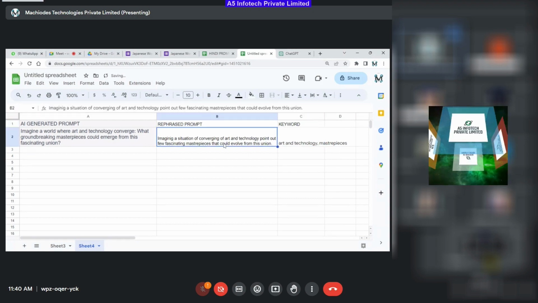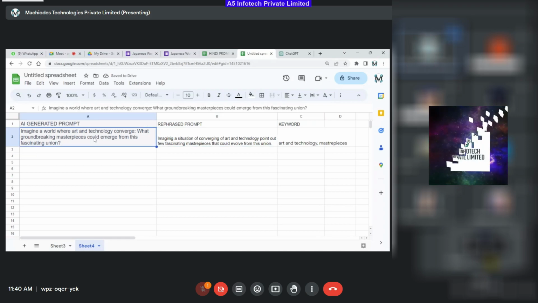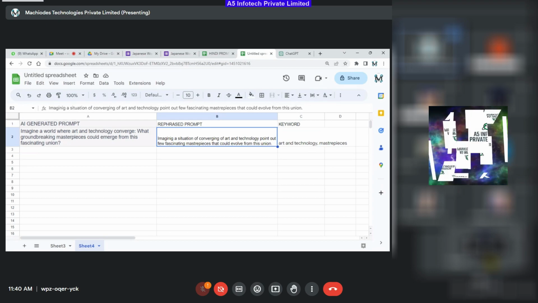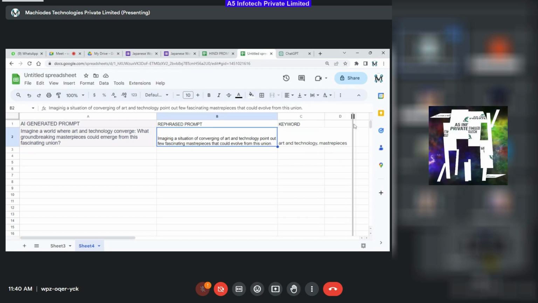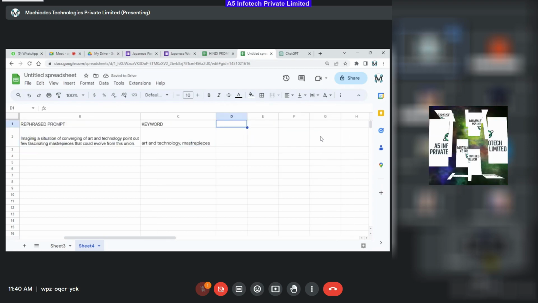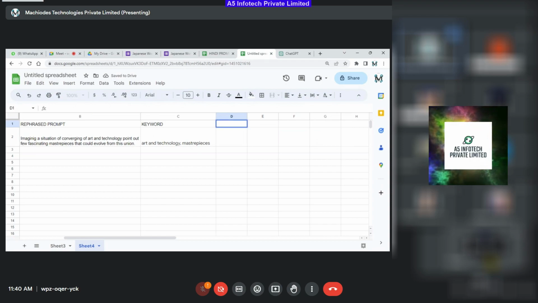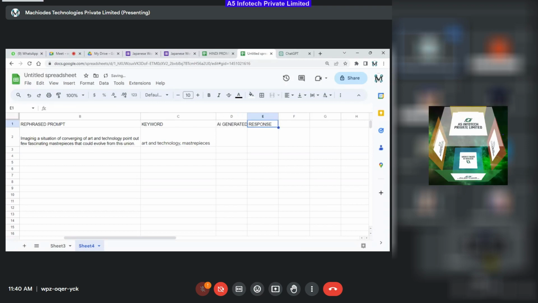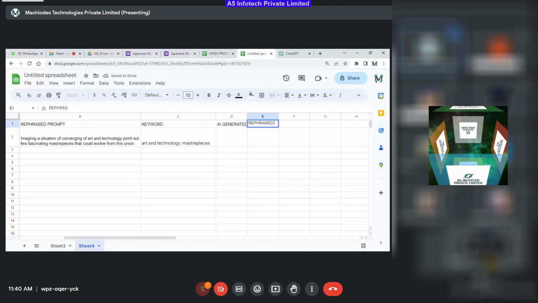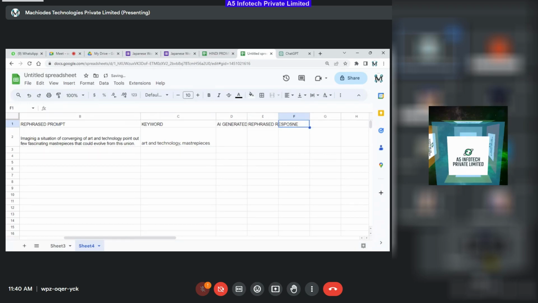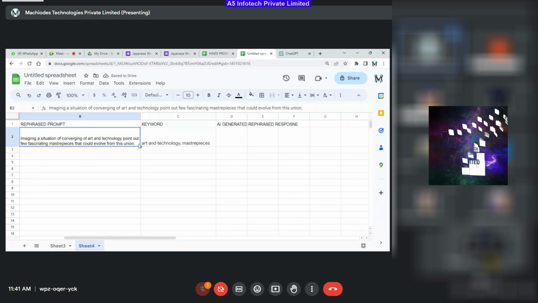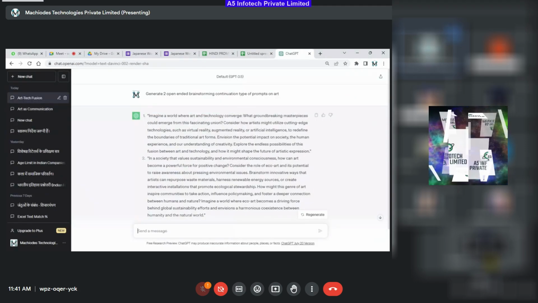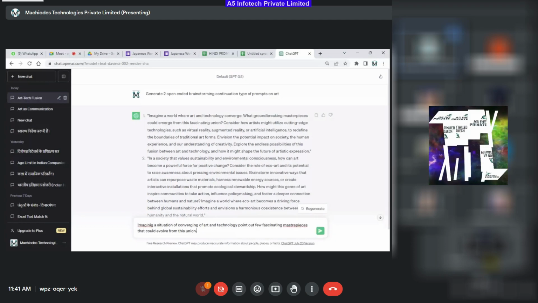Keywords should be written from the reference prompt, not for the AI generated prompt. You have to take keywords from the prompt that you have reframed or rephrased. Now, post this, I need to generate one answer for this. So I will give a heading like AI generated response and then rephrased response. What I'll do, I'll take this question, copy it, go again to Chat GPT, and I'll go ahead and post this.